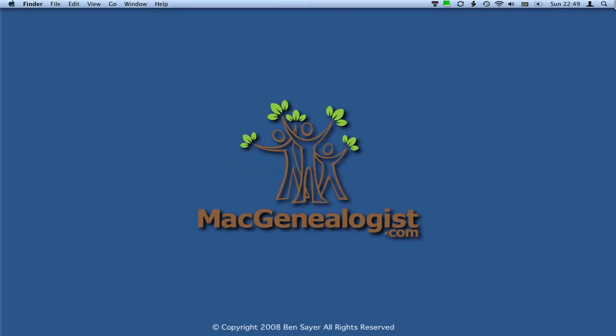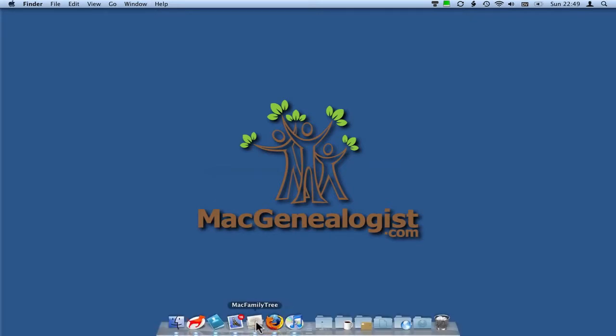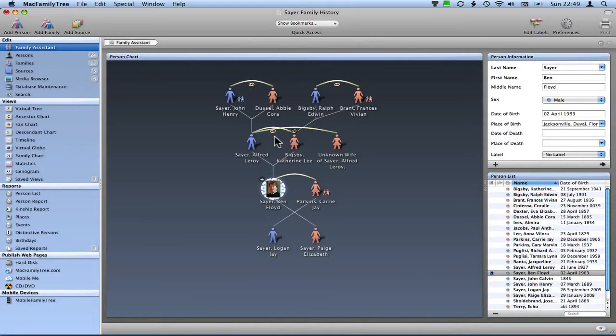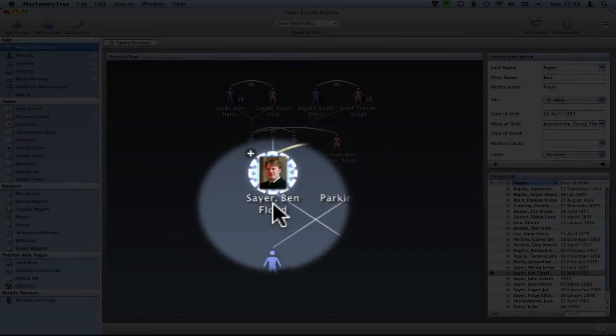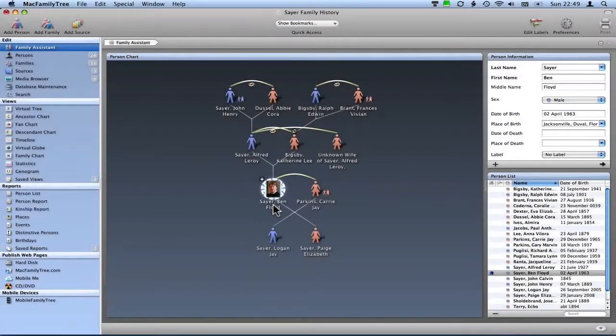In this video, I'm going to walk you through using the virtual tree in MacFamilyTree. So I'm going to go ahead and open up MacFamilyTree. It's in the Family Assistant view, and I've got myself selected. We can tell that because we've got the rotating aura around my entry here.